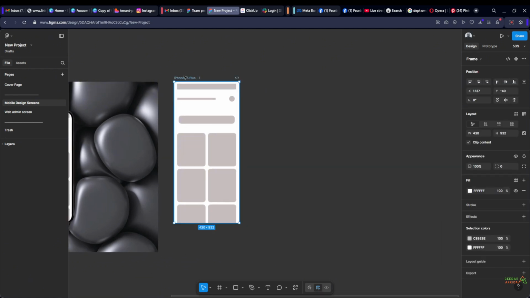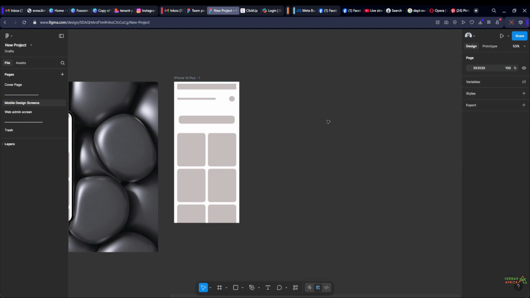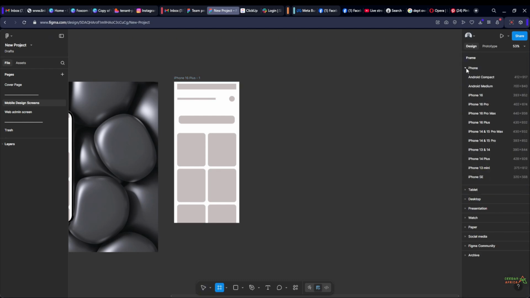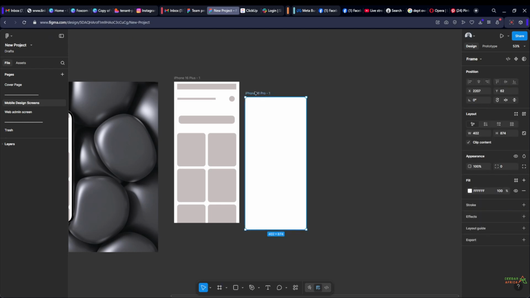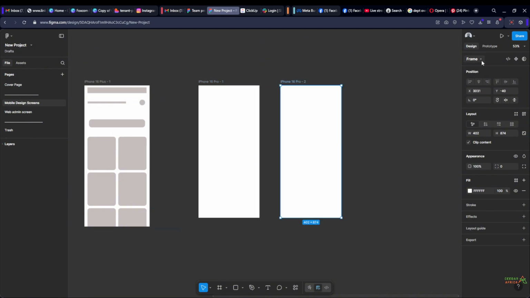Not just that, if I click this screen now, you see a lot of things. So you see frame, it's telling you that this guy here is a frame. Now I can automatically change the type of frame. We have presets. These are presets for different frame sizes. If you want to build an Android compact, or if you want to design for an iPhone 16, iPhone 16 Pro, this will just bring it for you. iPhone 16 Pro, you see the size is different from iPhone 16. You notice this is a bit smaller.